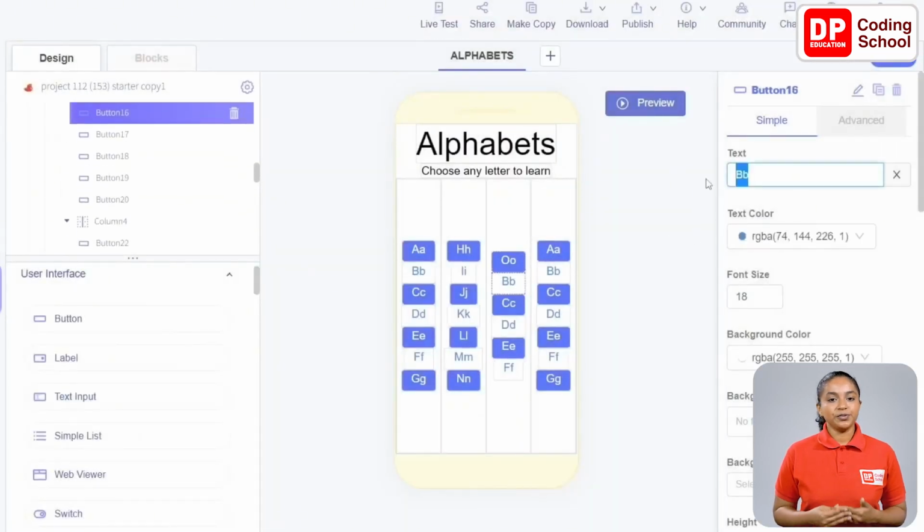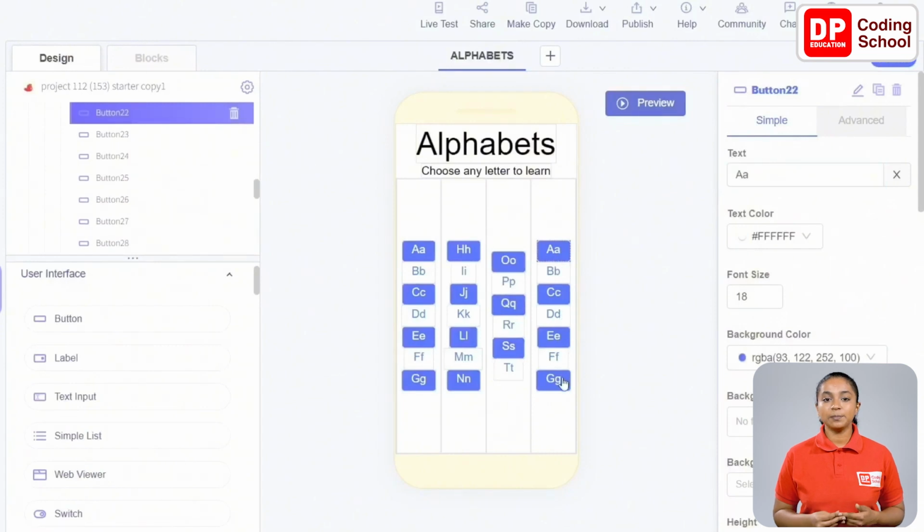Let's give the text of the first button as capital and simple O, the text of the next button as capital and simple P, the next button as capital and simple Q, the fourth button as capital and simple R, and the fifth button as capital and simple S, and the last button as capital and simple T. I will change the text of these buttons. Let's select each button and set the border radius as 0.